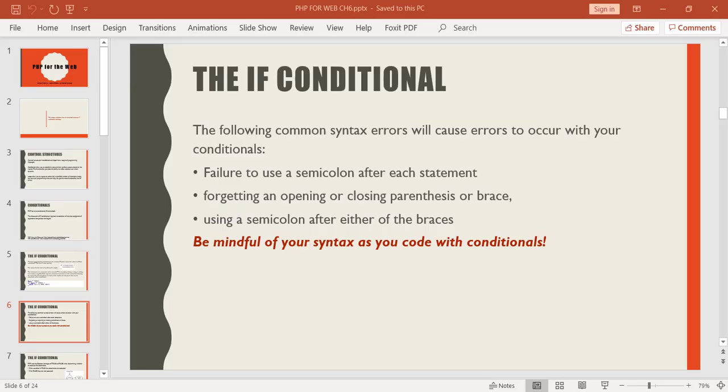There are several common mistakes when using the if condition that you should try to avoid. All statements in PHP must end with a semicolon. That includes all the statements within the if condition. Every opening curly brace must have a closing curly brace. Notice in the syntax and in the example on the previous slide that both contain curly braces. Forgetting either will cause an error. And don't use a semicolon after either curly brace. Curly braces identify a block of code and do not require semicolons.